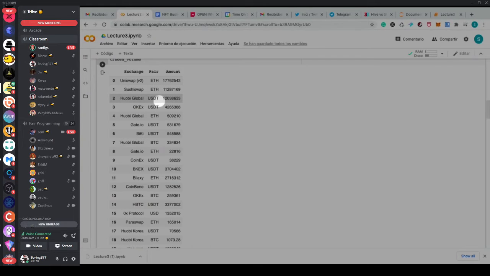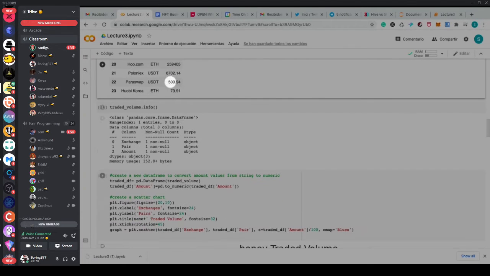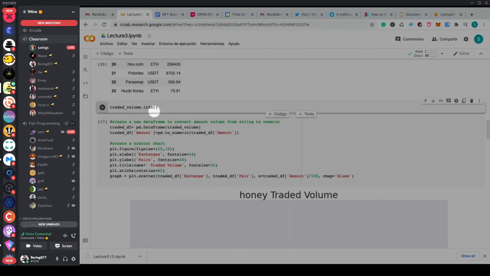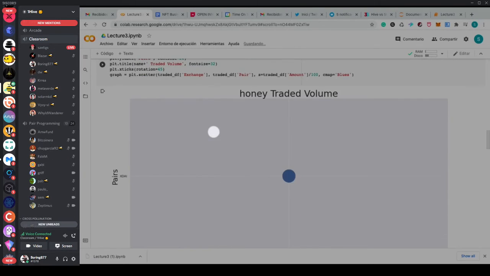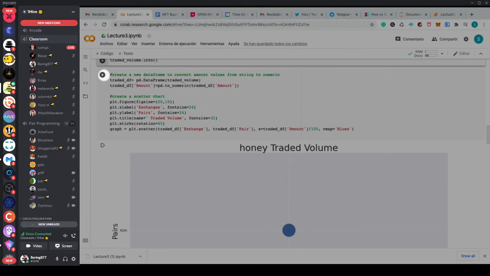This one looks like Huobi. But again, remember, these numbers are not real numbers, they are characters. So what we do here is, let's forget about this, we don't need to see the info of the data frame, we already know it. Right here, we change it to numeric, and we're going to plot the chart, and this time we're going to see the information from Badger DAO.